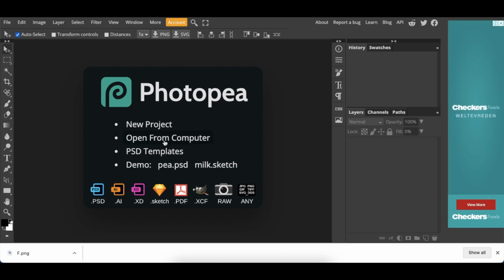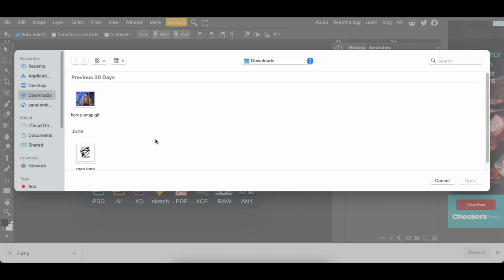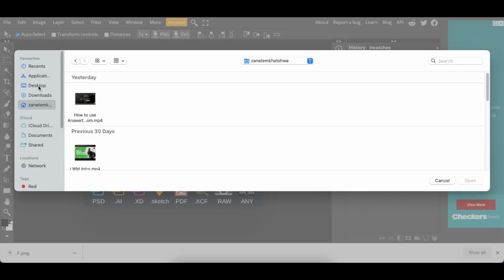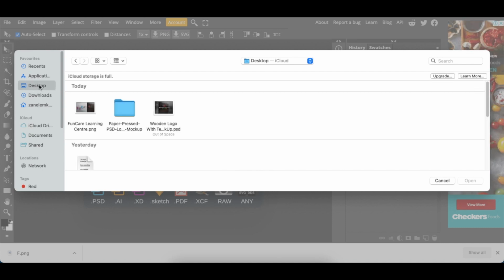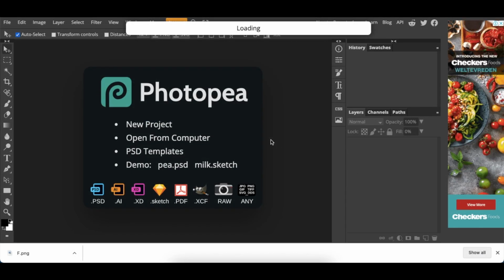Now you're going to go to open from computer, because you're going to load your mockup. I've downloaded these mockups from unblast.com. It is a wonderful website that you could use to download your PSD files so that you can present your work nicely to customers. So you're going to load the first one.